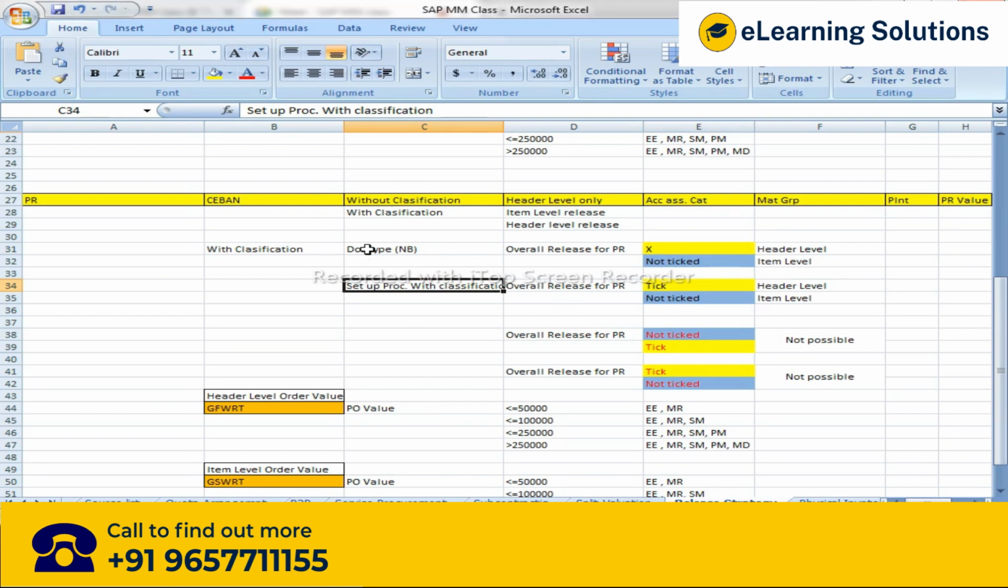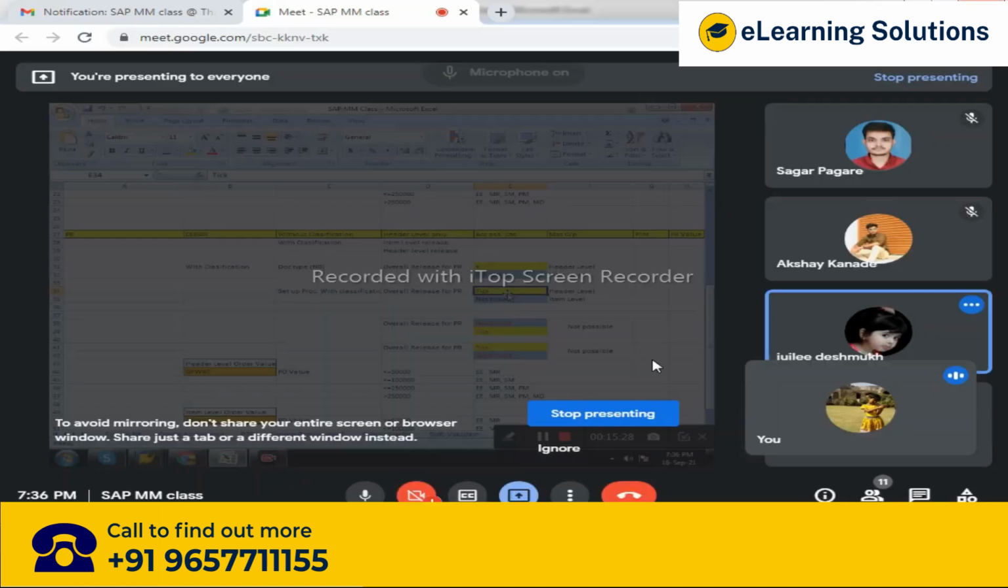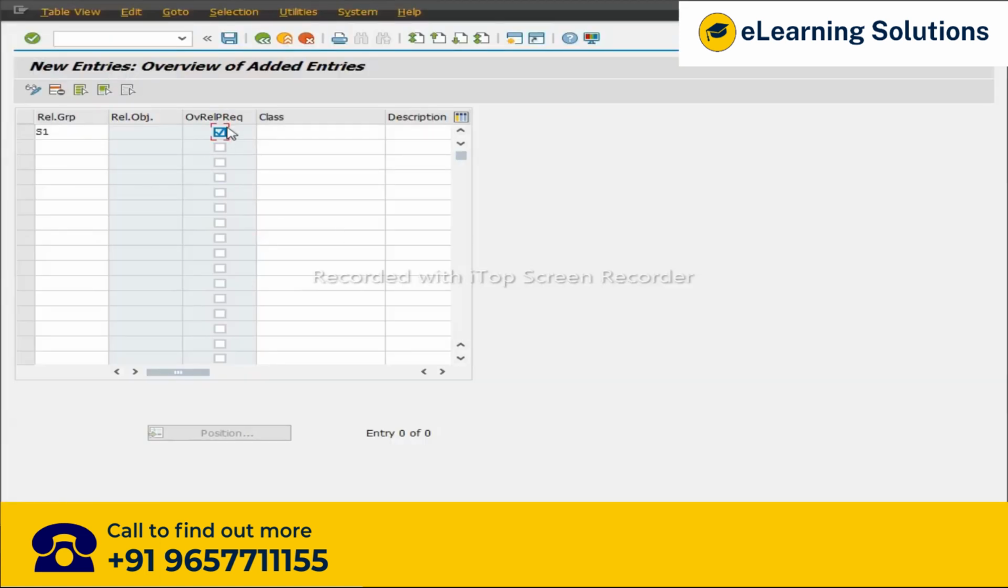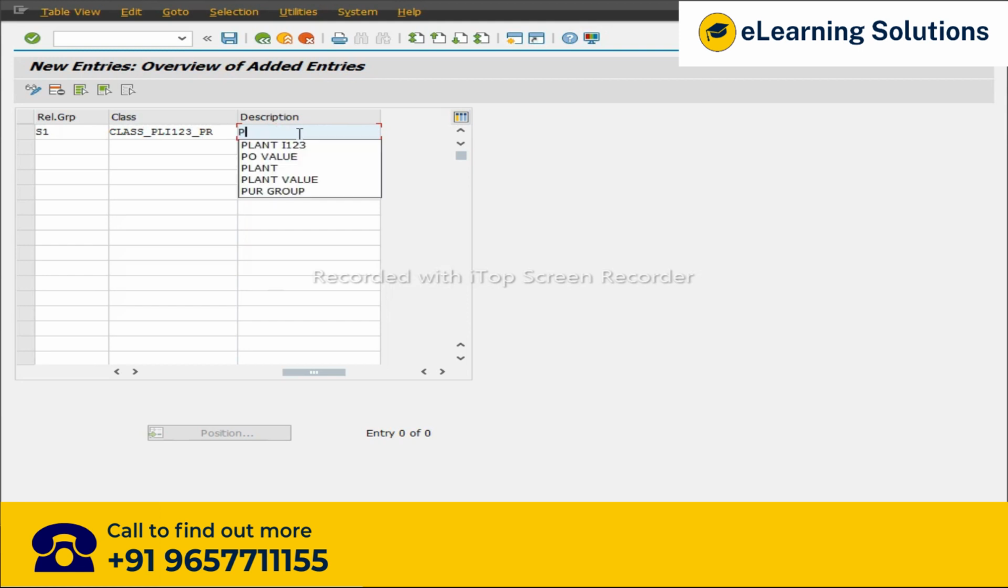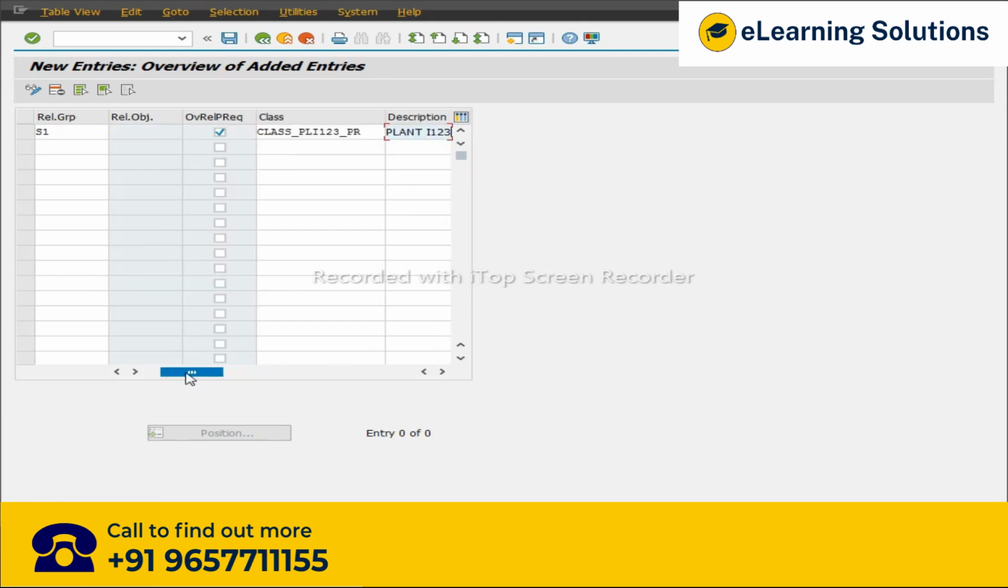So for document type NB, that tick is there, and for the release procedure also, that overall release for PR, we have to tick both. We have to select it from the document type and this release group also. Okay, and here give the class, the same class which you have created, underscore PR. Okay, and description we'll say plant, I want to enter and save it. Okay, the release group S1 is created.